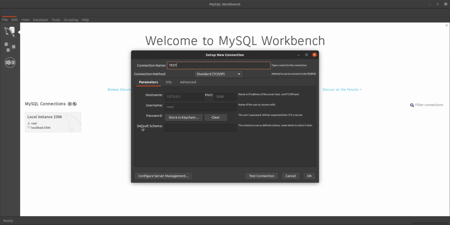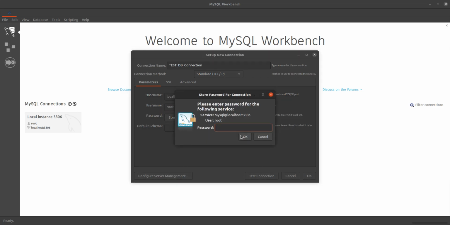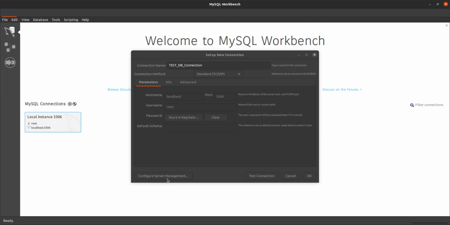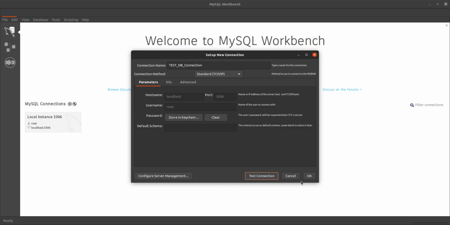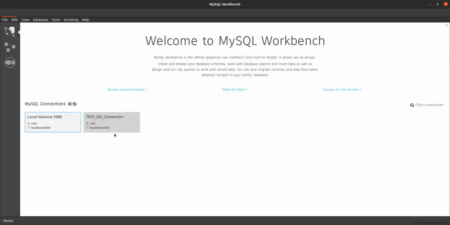Like testdb connection. Localhost only. This is the port number. Password, what is our password? Root only, we set it to root. That's it. And test the connection. So the connection was made successfully. In that case, you just click on OK, and you will see this connection came here, testdb connection.